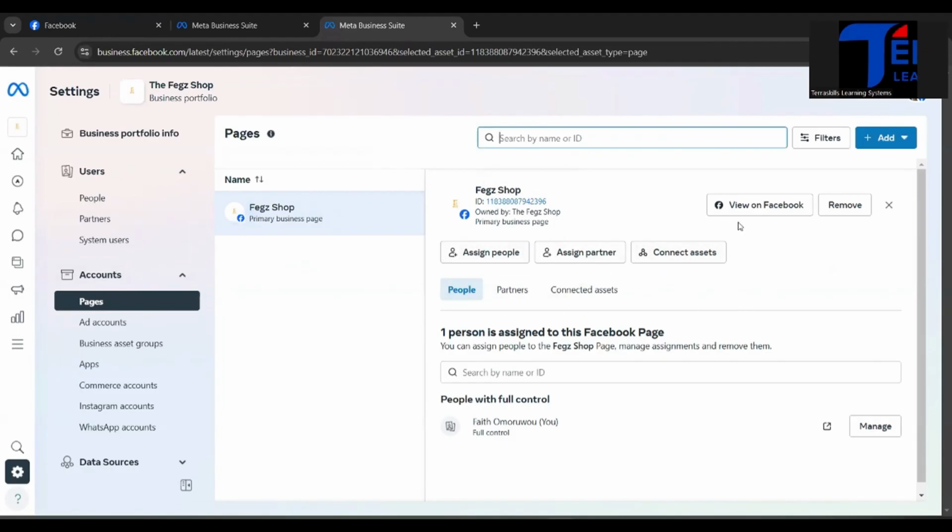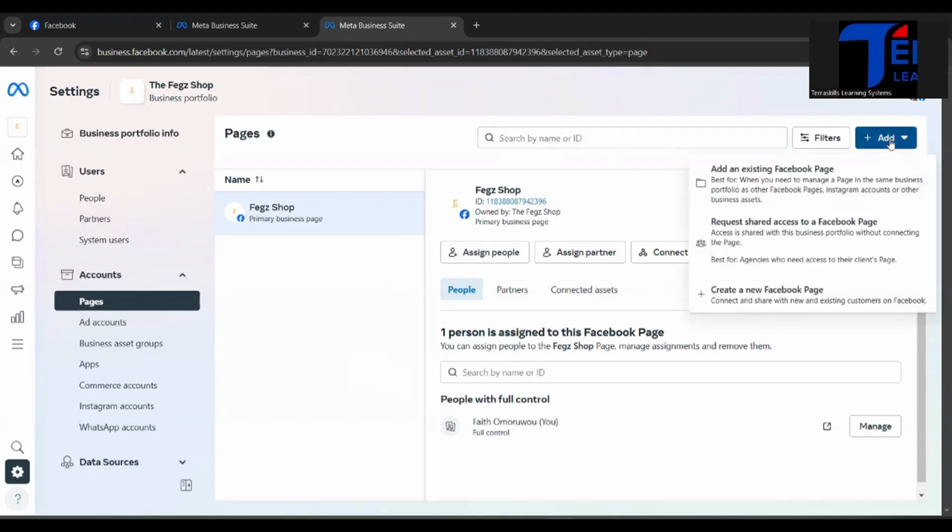By the time you come here, you'll see that there's a blank space on yours, and then there's just going to be an add button, right? So when you click on the add button, I still have an add button here. So you click on the add button on your own, right? Click on the add button, then you click on add an existing Facebook page. Remember, we already created a page, so you're not creating a new page. You are adding an existing Facebook page.